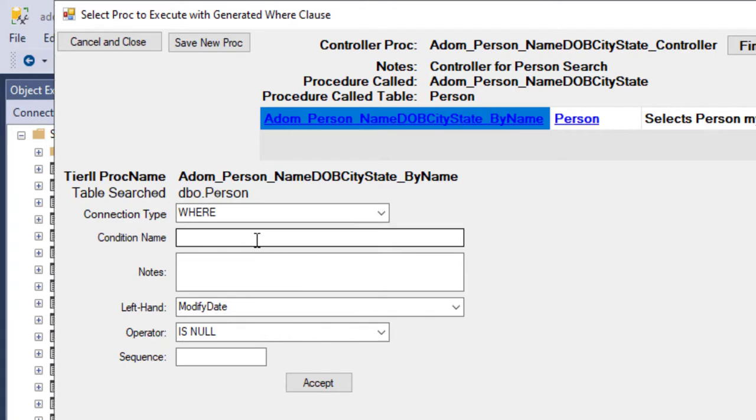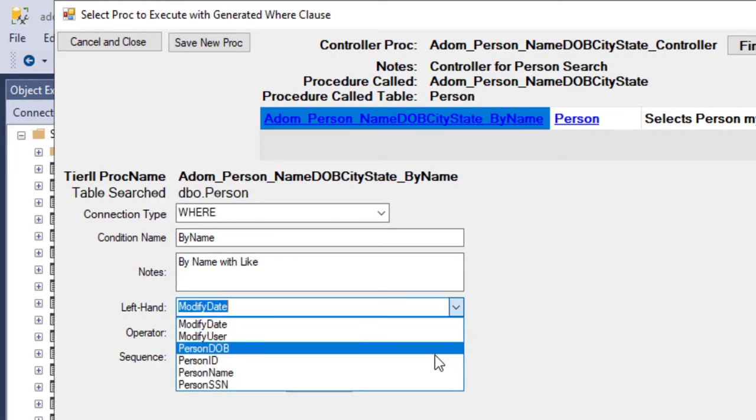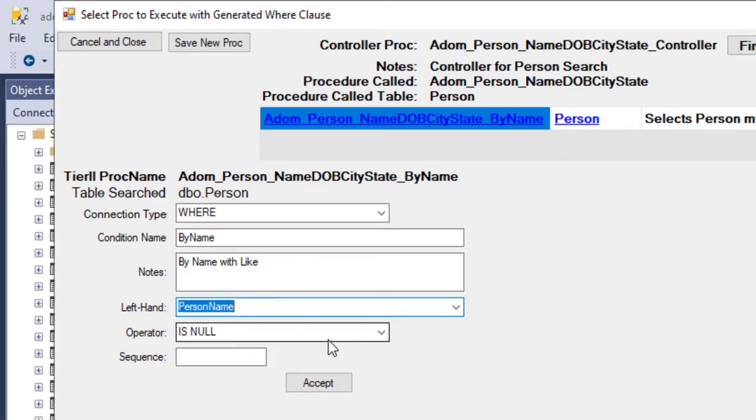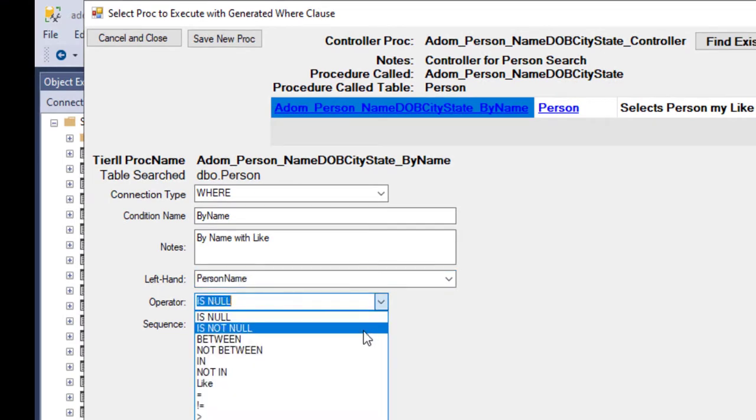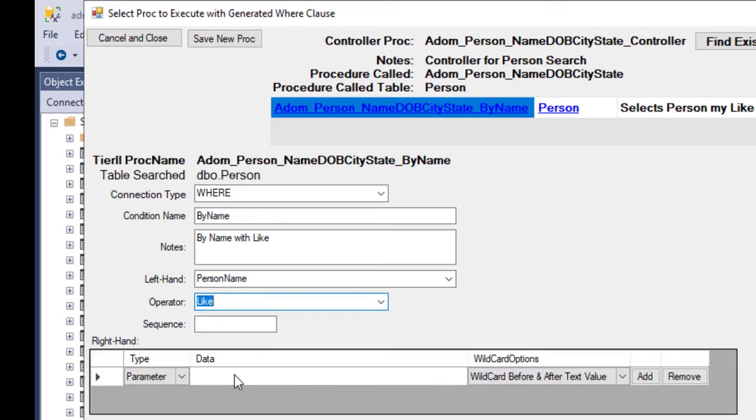Here is where we configure the actual where clause of the proc. You'll want to give the condition a name and notes, and then select the left-hand side of the search equation. In this case, we're going to search against person name, and we're going to do a like search. We're going to have a parameter value of person name.